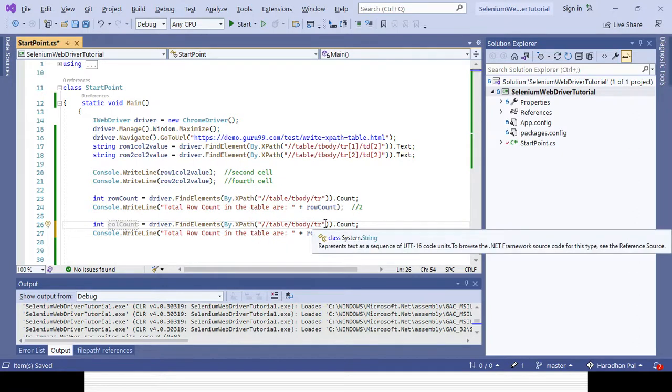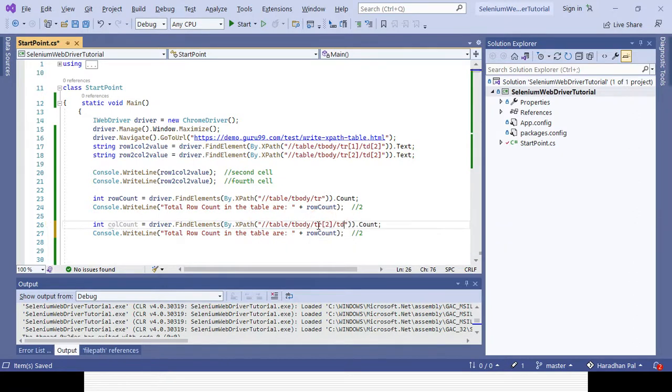And in a similar way, I can get the count and store it in a variable called column count, an integer variable. So that's why I can print it out. So here the count is also 2. So the total column count in the table is this. So it will give me 2.